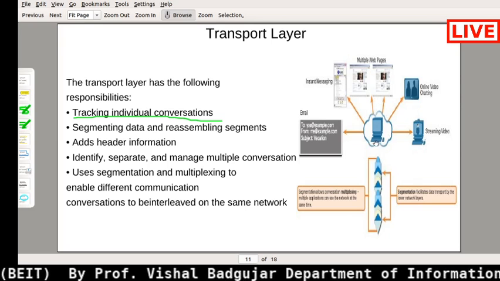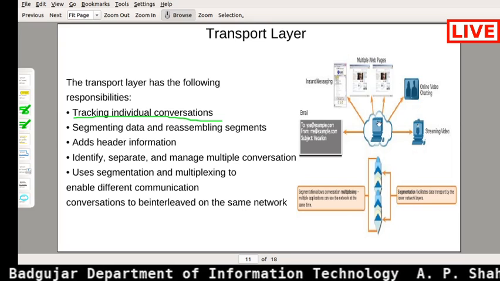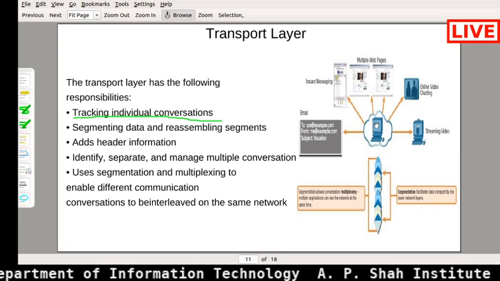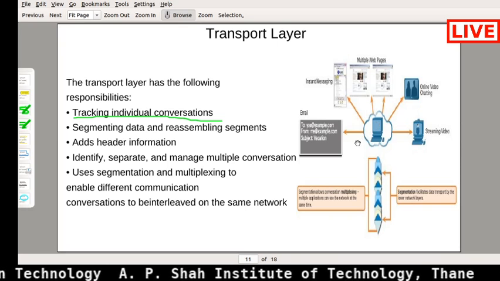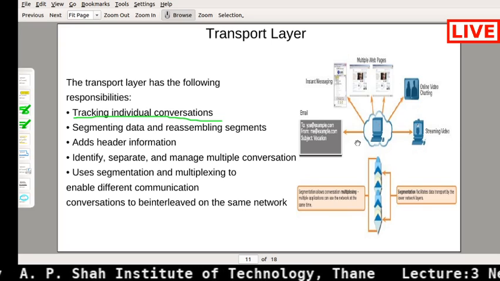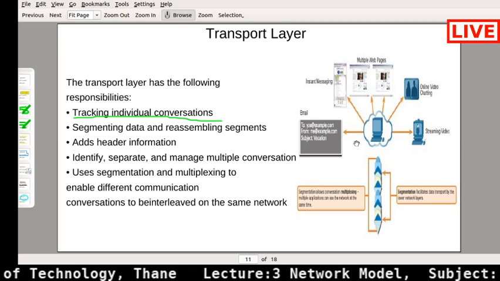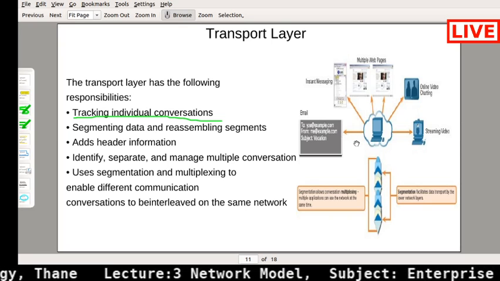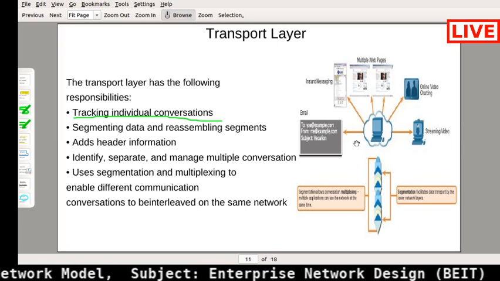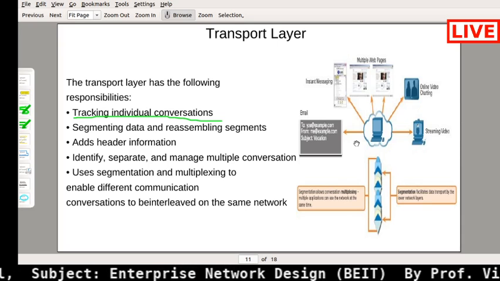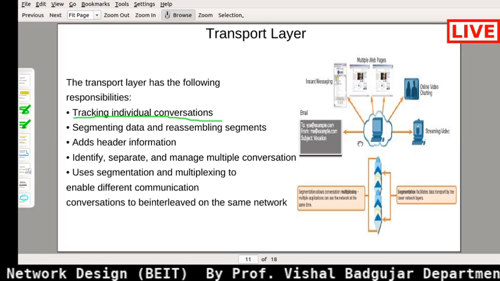If you see this particular diagram also, streaming video, online video chatting, requesting multiple web pages, and using an email protocol for sending and receiving, all these are nothing but transport layer functionalities. The segmentation can be done with the help of the networks.